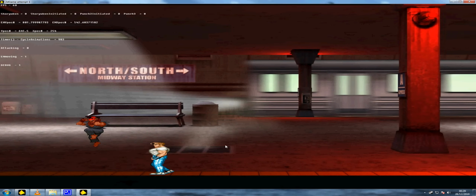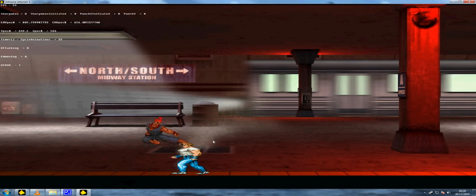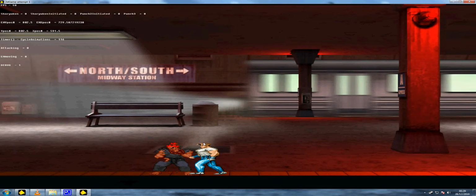Then you can jump as well. The jump isn't really that good yet. I need to tweak it to make it look more real. So you can jump and kick, and then you can jump and punch as well. I've got to work on the collision, the interaction between the attacks and the enemies.